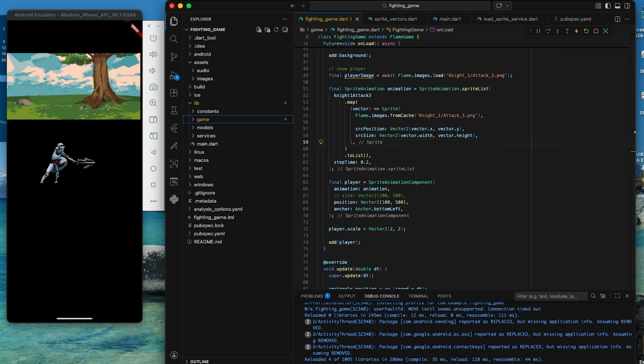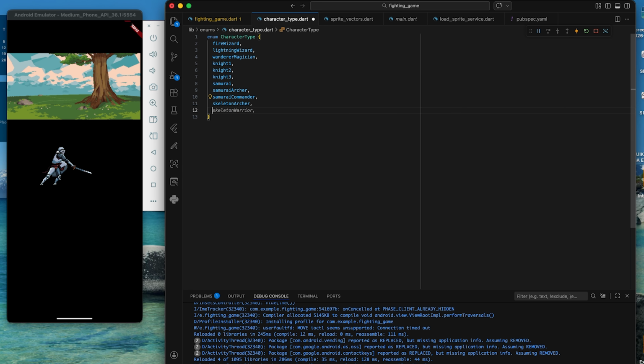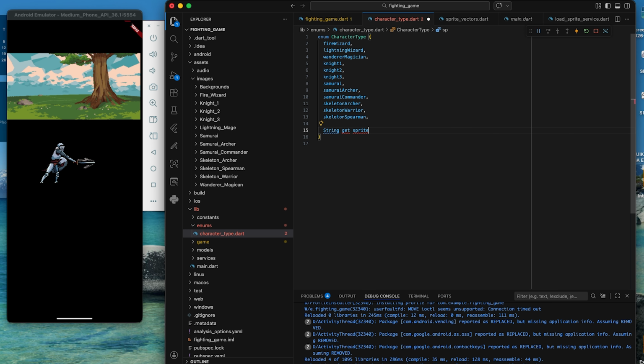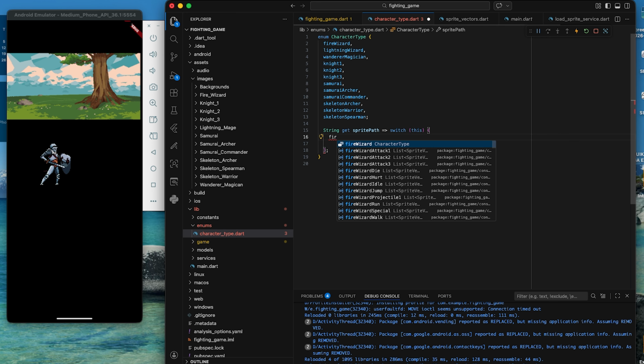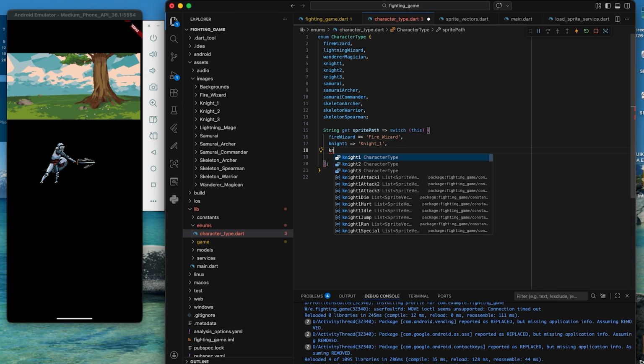First, let's create an enum to store the player types. Inside the enum, I'll create a get variable called sprite path. This would return the name of the folder containing the images for that player.